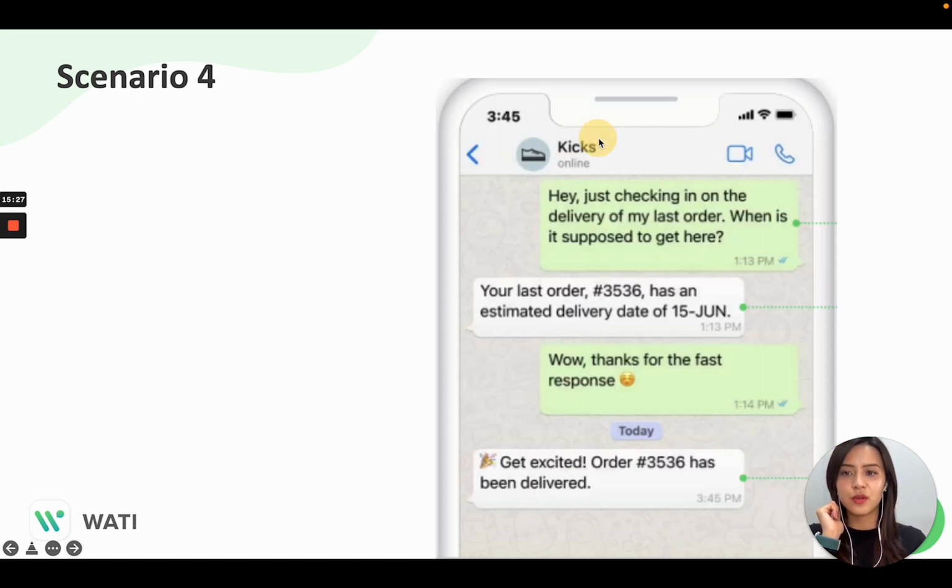Okay, for the next case, scenario 4, you can also have a few seconds to take a look at this case and consider how that will get charged.